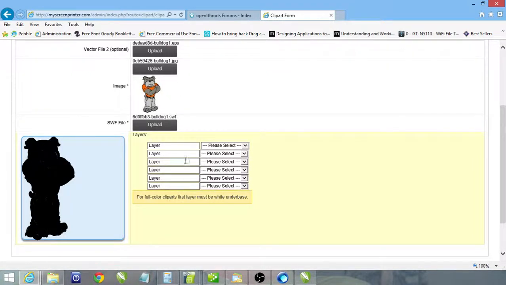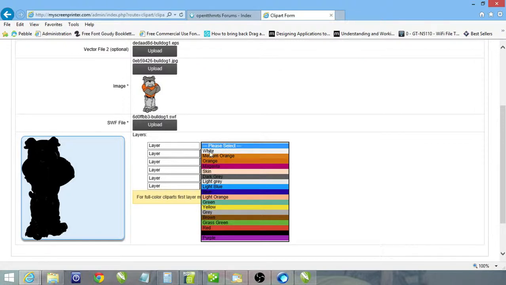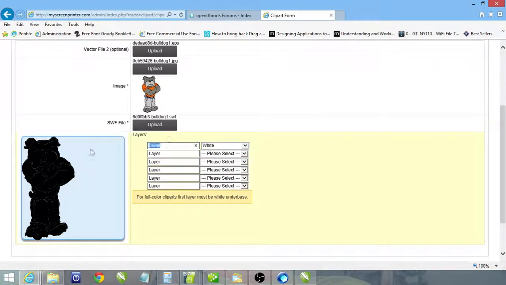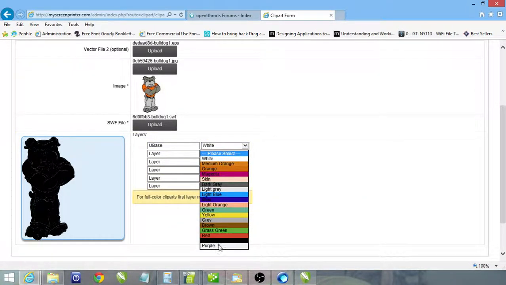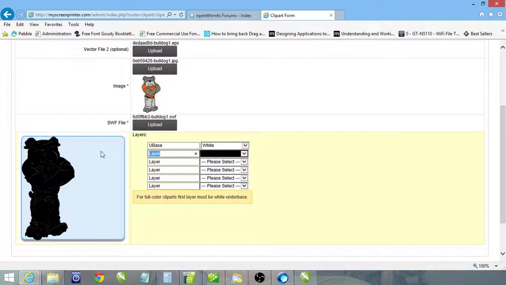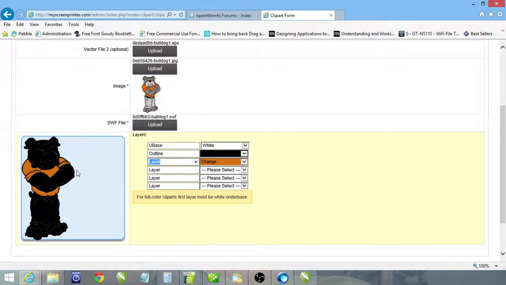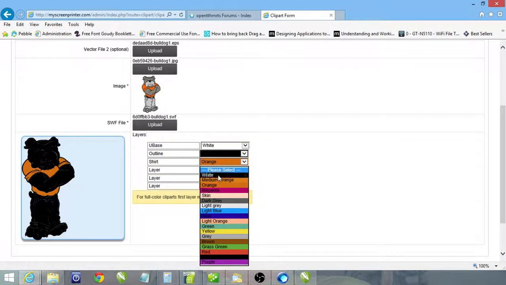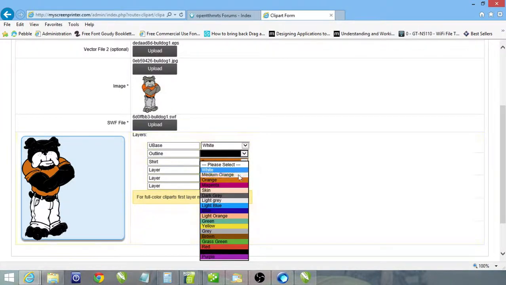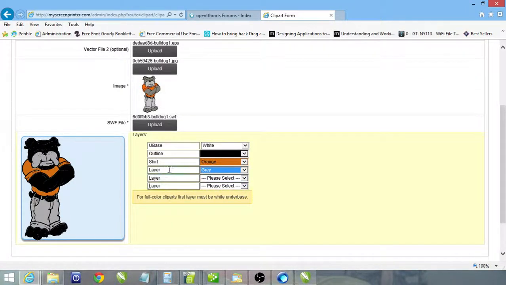So now I know that this first one is the underbase. Hopefully so. This next one should be our outline. And next one, let's see, is that our shirt? Yes. And next, is it the eyes? No, it's the face. And pants. Pants. You can name it anything you want. Doesn't matter. Whoops. Wrong spot.